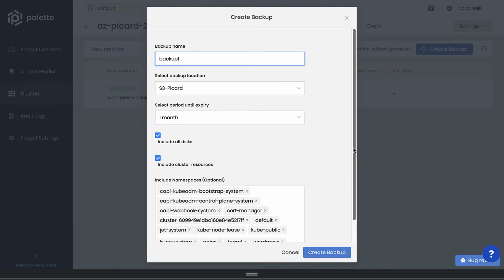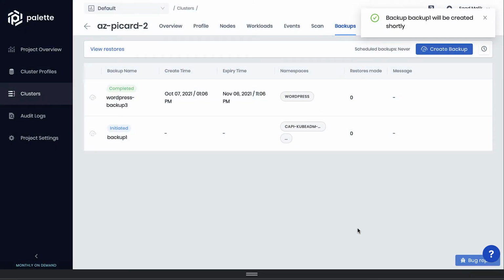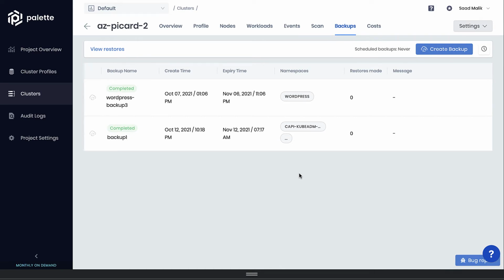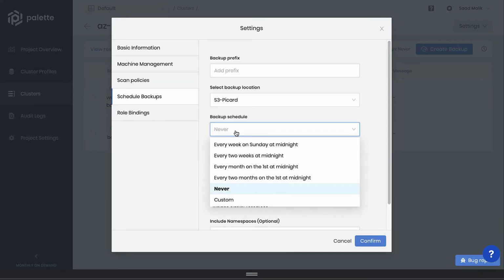If you don't want persistent volumes to be backed up, uncheck Include All Disks, and you can also specify which namespaces are going to be backed up, or leave the default to back up all namespaces. And finally, click on Create Backup to trigger the backup. A backup can take a couple of minutes depending on the quantity and size of the persistent volumes. Backups can also be scheduled to run on a nightly, weekly, or even on a custom schedule.